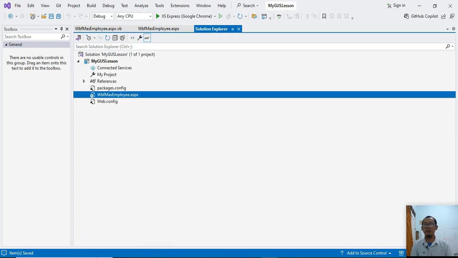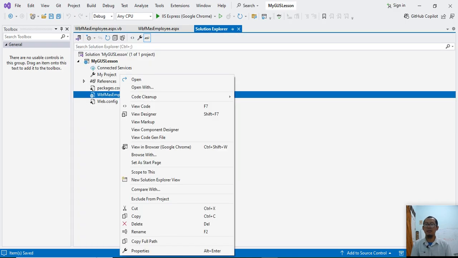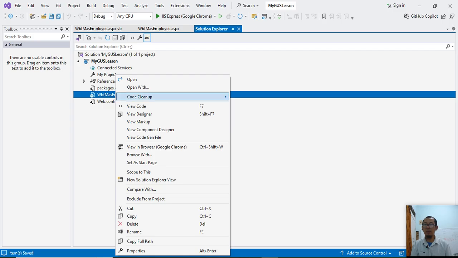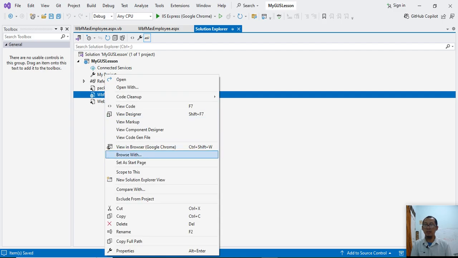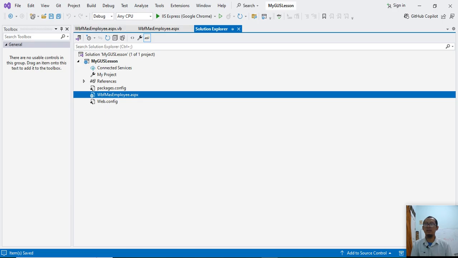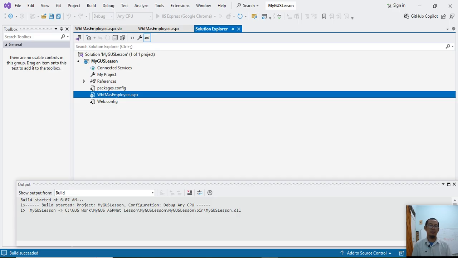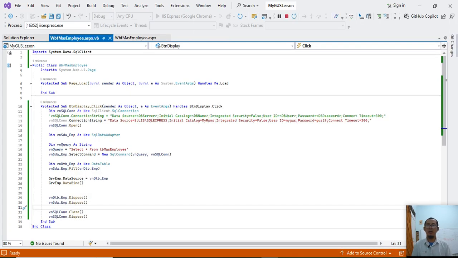Now let's see our application. First, we have to create the start page. Now let's click the web form and set it as the start page. Let's save. Now let's run our application. Let's wait a few moments.